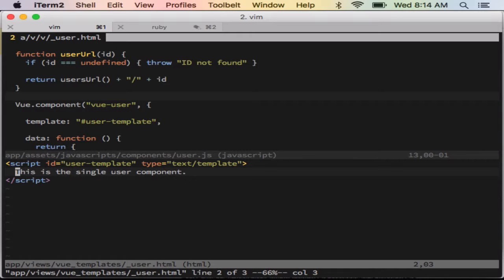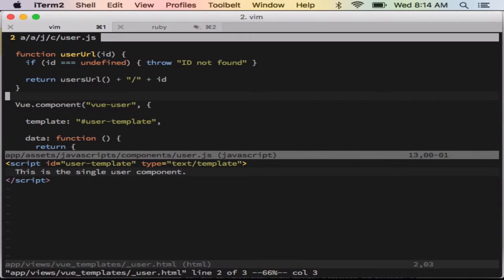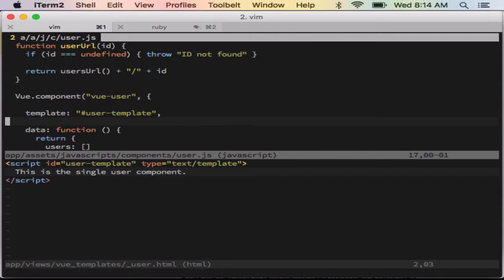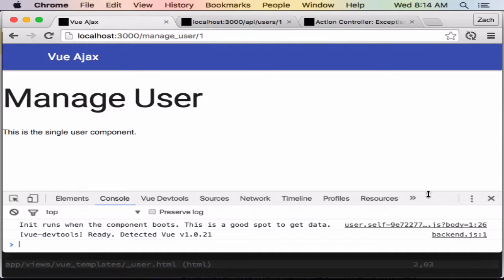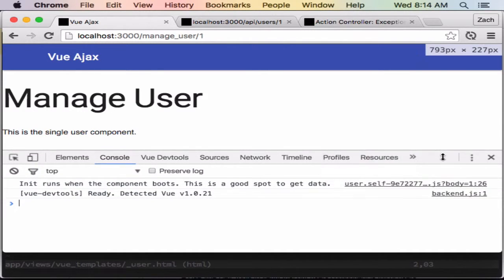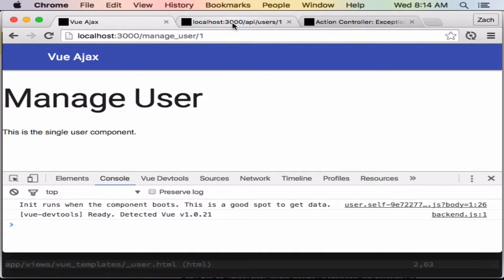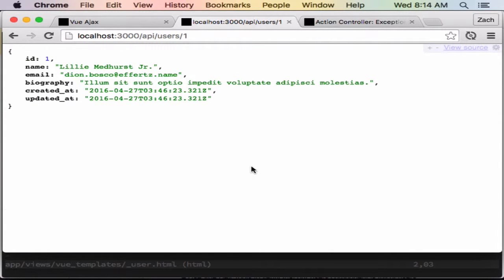Okay, so you're going to see a lot of new stuff today. This right here is an init function in Vue, which is the thing that runs when the component first starts up. And this is typically where I go to get my data from. So real quick first, I set up a really quick API endpoint at this URL that's giving us a single user.